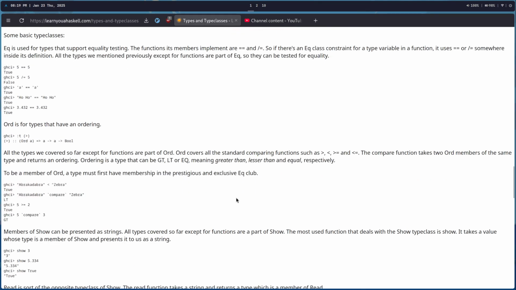To be a member of Ord, a type must have a membership in the prestigious and exclusive Eq club. That is true, because, yeah.